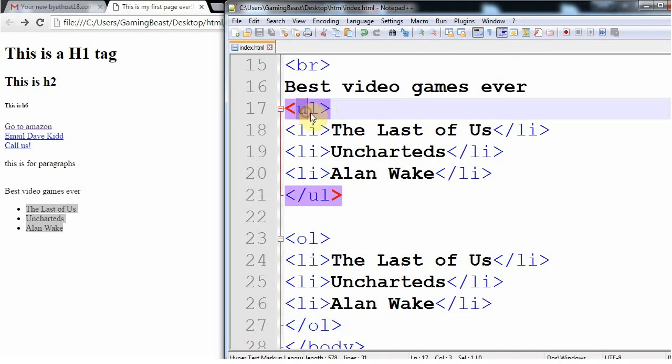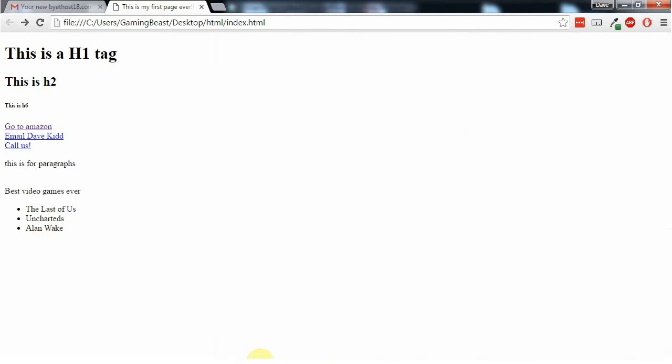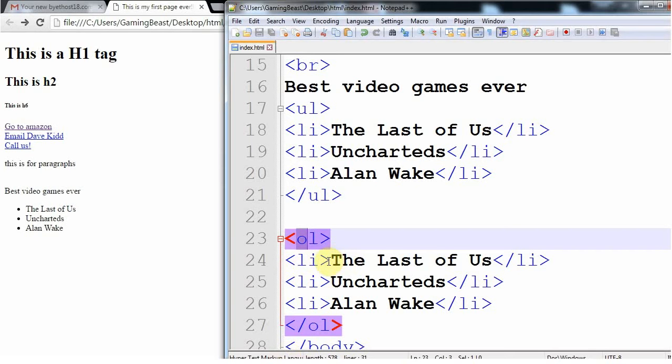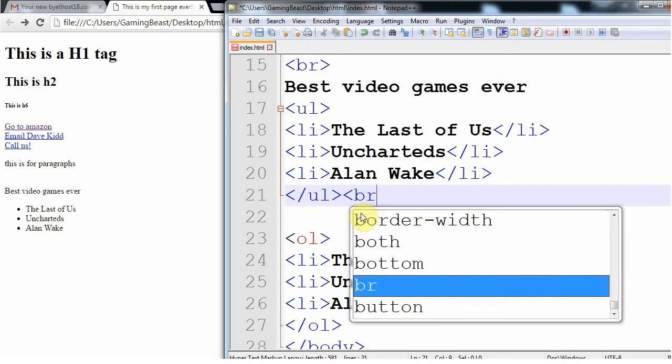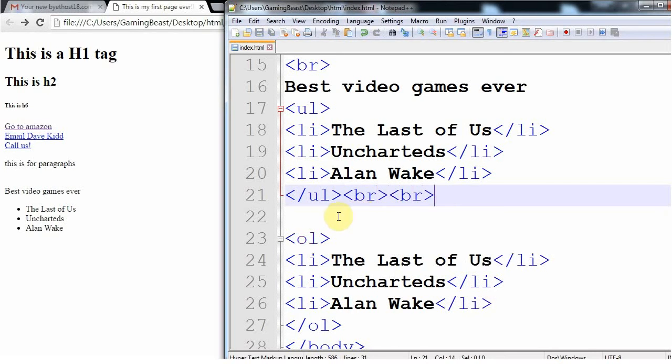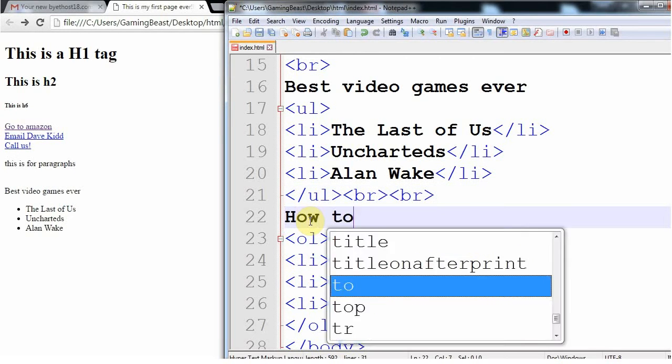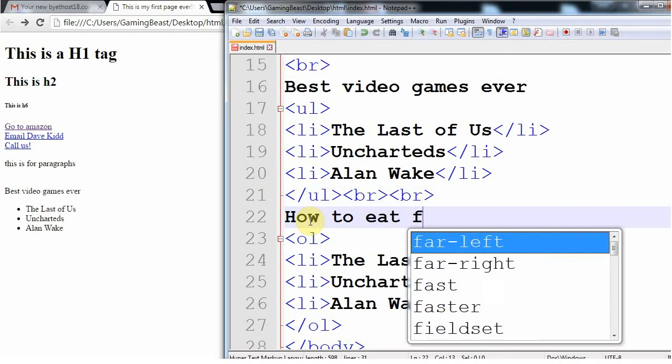So instead of doing an unordered list this time, I'm going to do an ordered list, which is the exact same thing, but it's going to order the list now. And so every list item is going to get a number. So I'm going to do a couple line breaks here. And I could say how to eat food.